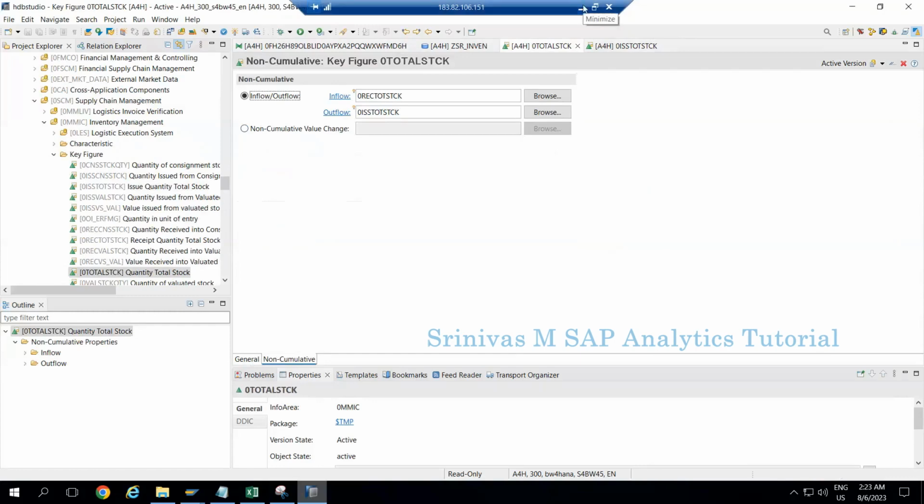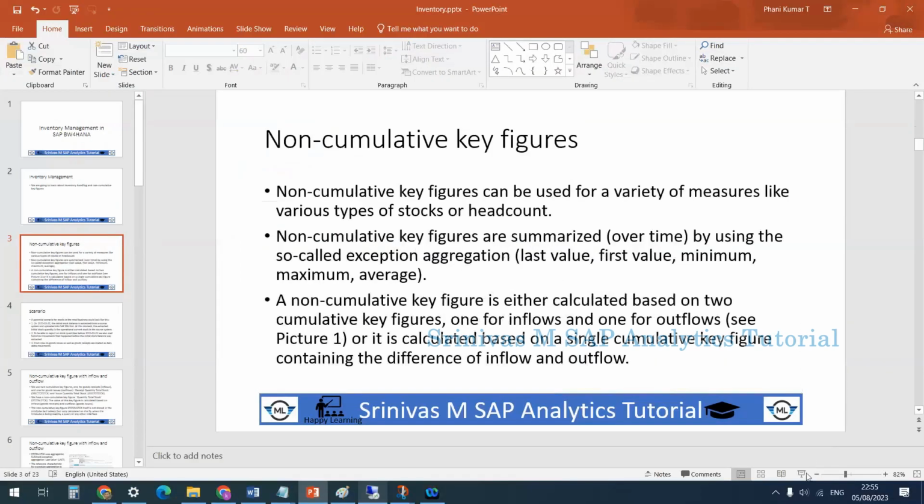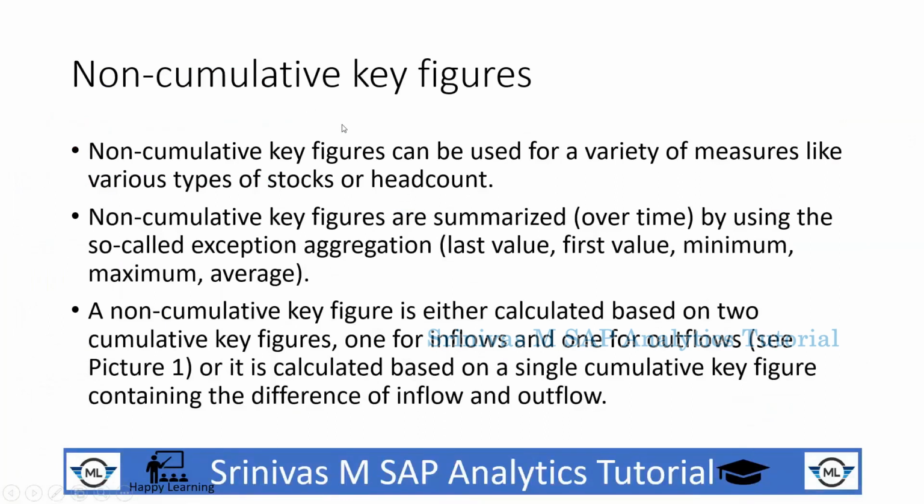Let me go to the PPT and explain it a little bit here. What is a non-cumulative key figure? Non-cumulative key figures can be used for a variety of measures like various types of stocks or headcount. They are summarized over time by using the so-called exception aggregation: last value, first value, minimum, maximum, average. A non-cumulative key figure is either calculated based on two cumulative key figures. I showed you right now that total stock has two key figures, issued stock and received stock.